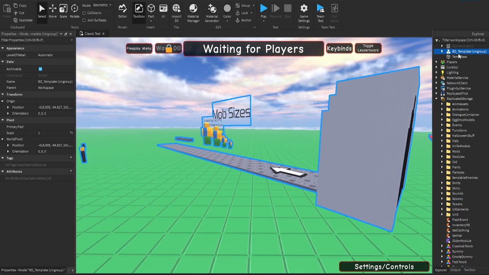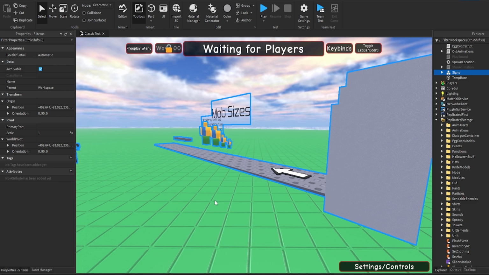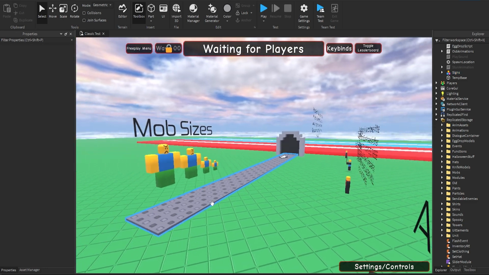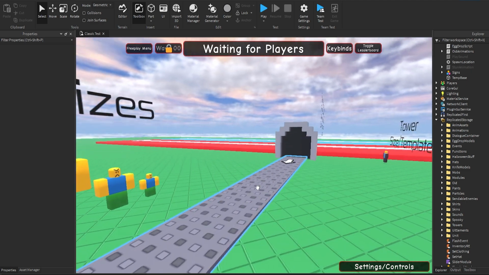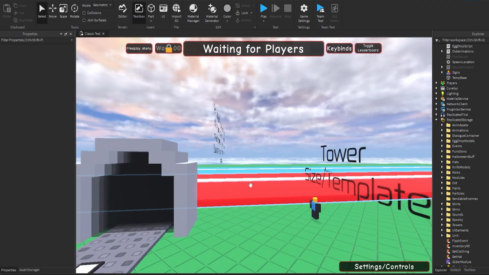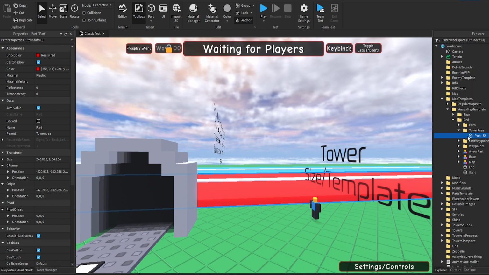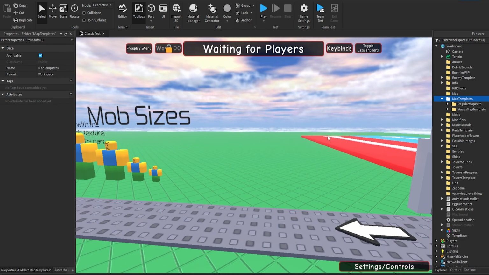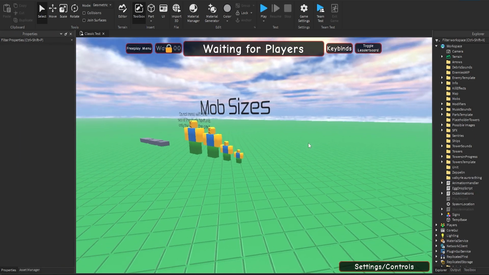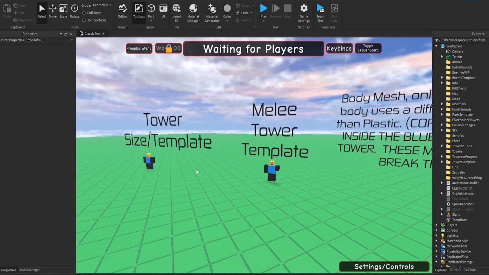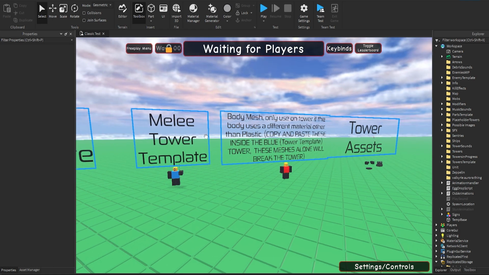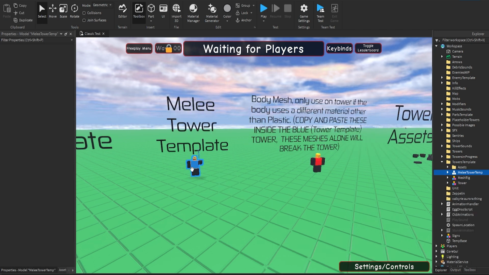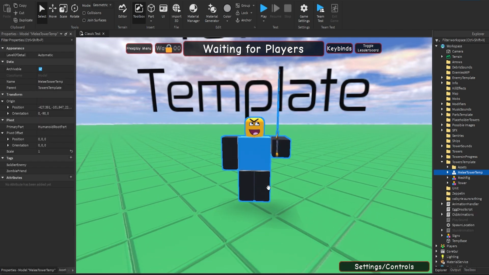So to ungroup all of this, you do Control U, or Alt U, I think, if you're on an Apple device or something. But anyways, if you want to make skins, just ignore this. You can just delete the entire map side of the template, and you can leave yourself with this. So for this video, I'm just going to be doing a melee tower for this demonstration.